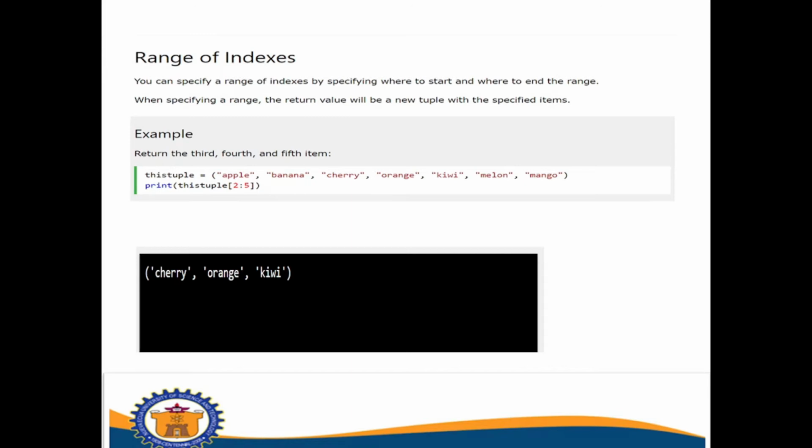Alin ba yung pang 2 dito sa given na tuple element? So magbibilang tayo, apple is 0, banana is 1, and cherry is 2. So therefore, since 2 yung nasa unahan, yung nasa left side class, ito yung indication ng start ng ipapakita lang natin na element. So ang pang second po ay si cherry. And then yung sa right side naman, ito yung hangganan nung ipiprint niya na element. So dapat class ay si melon kasi si melon yung pang 5.